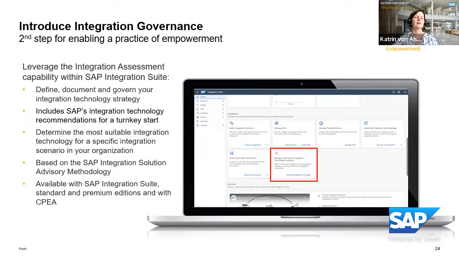Integration assessment is a capability of SAP Integration Suite and is available as part of the standard and premium editions and CPEA, and you can easily find it on the homepage here of Integration Suite and activate and use this capability at no additional costs.